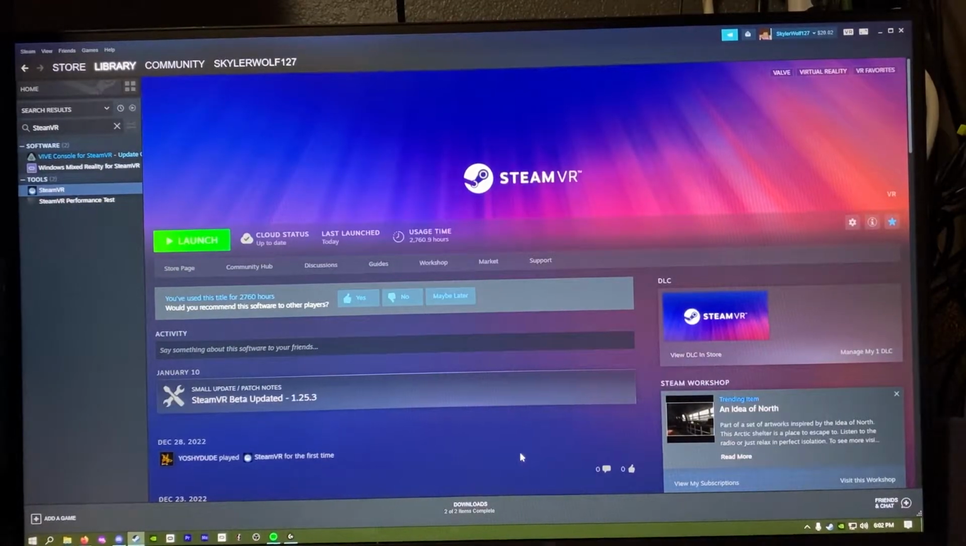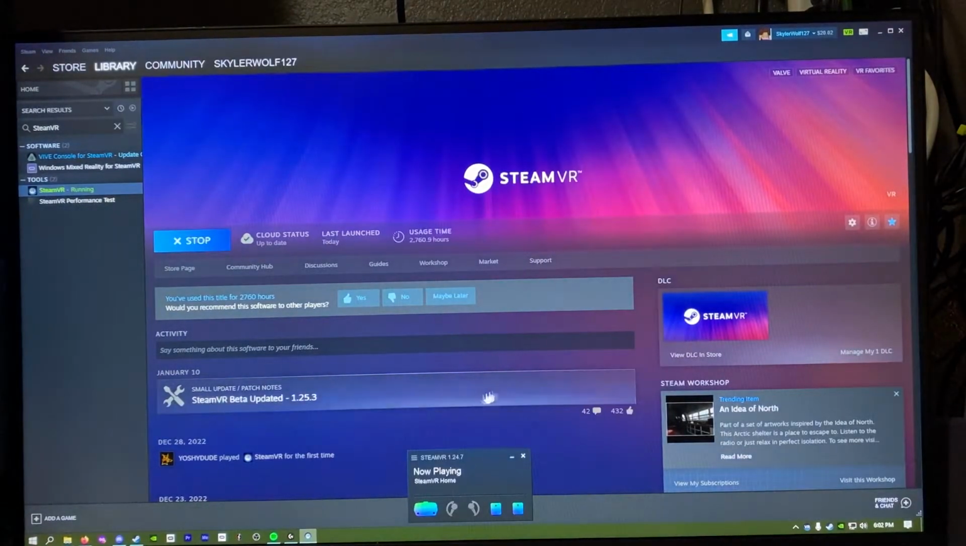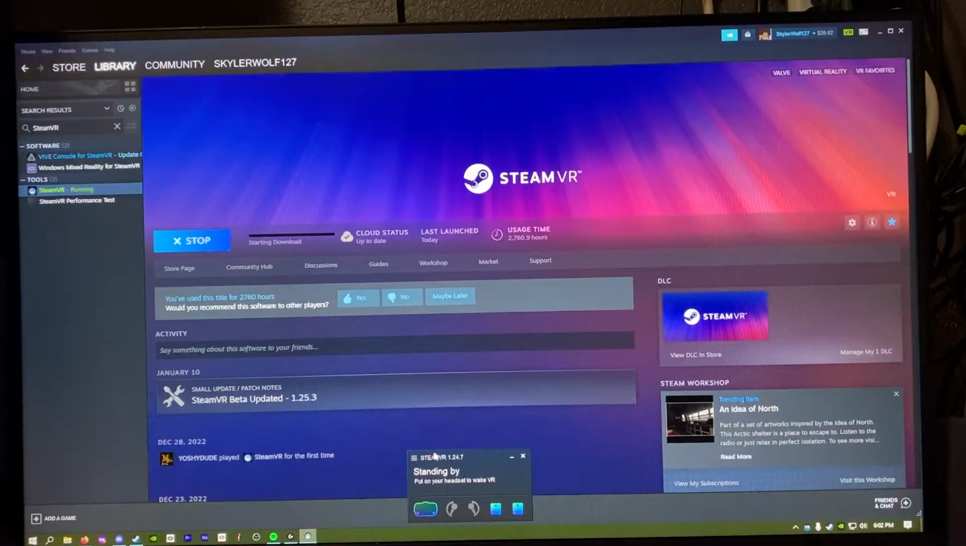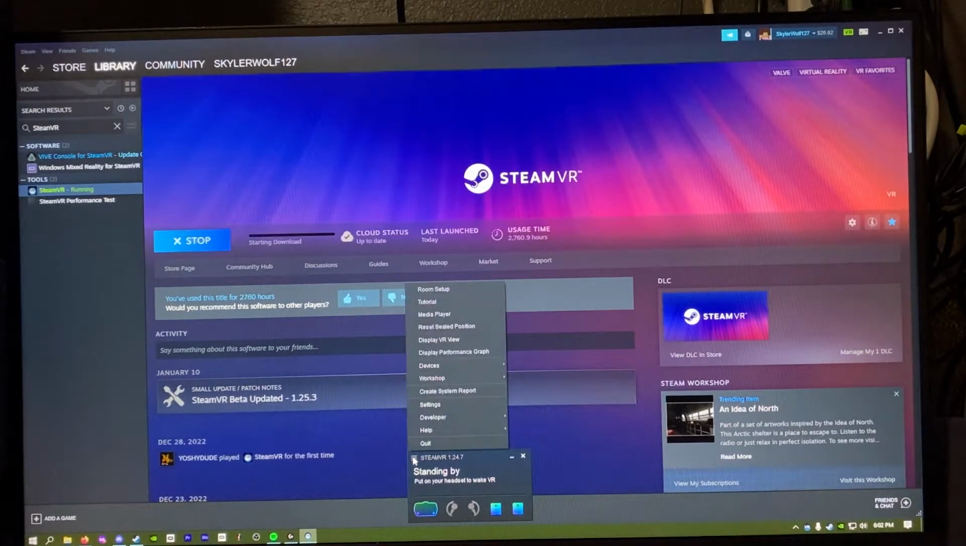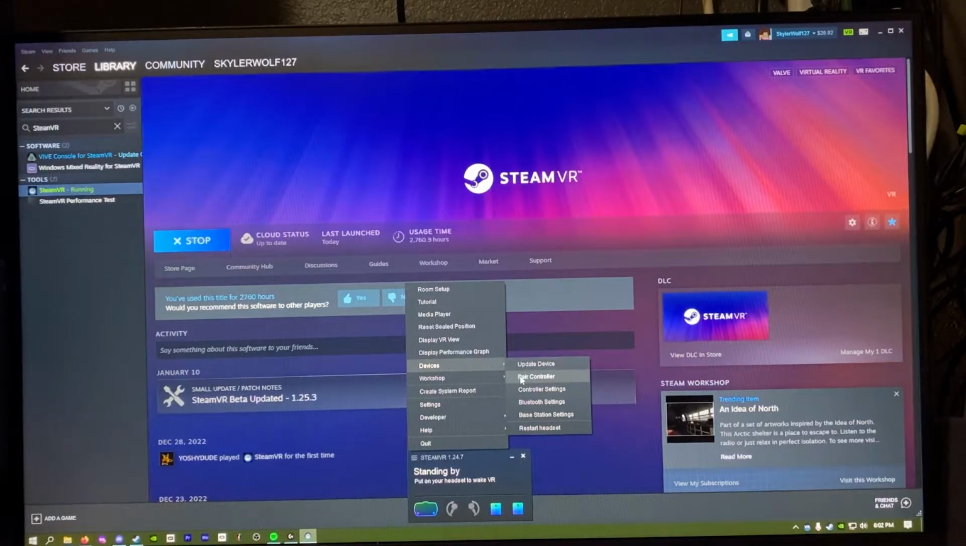Now it's time to launch and set up SteamVR. Mine didn't prompt for a room setup because it is already set up, but if you're running this for the first time, Steam is going to ask you to run your room setup. But first, let's pair the controllers. Go to the three bars, devices, and then pair controller.